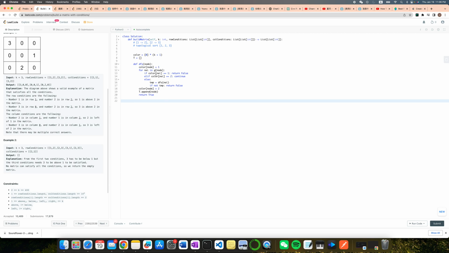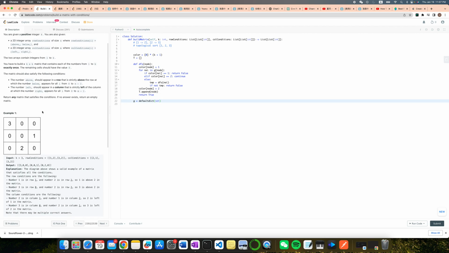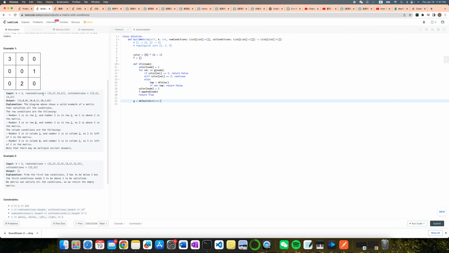So the other thing is we want to build different graphs here, right? For the row and columns, we will have different graphs. So let's use this. I'm using the default value of this graph as a set because sometimes there might be some duplicated edge. For example, the row conditions is 1, 2 and 1, 2. Then by doing this way, we will only record a single unique 2 here. Okay, so let's build the graph.